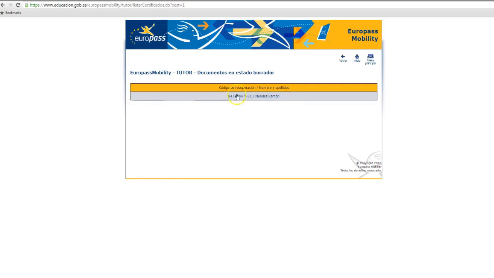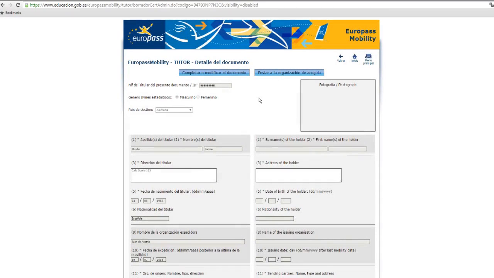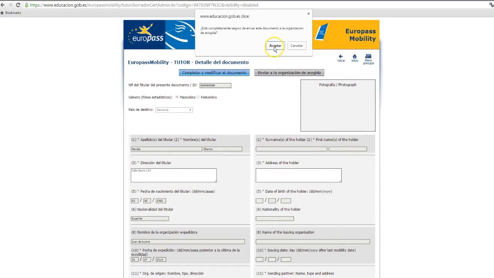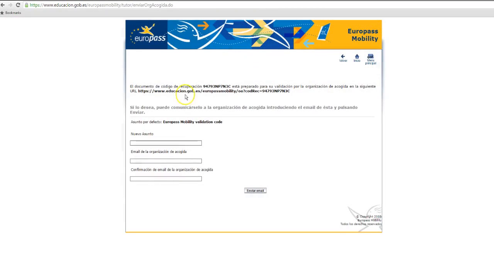When you open it again, 2 boxes will appear at the top in light blue. One of these we will use to forward the document to the host organization and the other to fill in the details that are missing. When we click on this box, Send to Host Organization, a window opens up featuring the email of the tutor in the host organization and the subject.